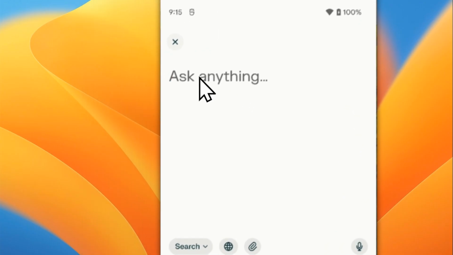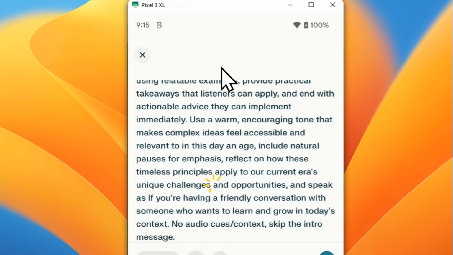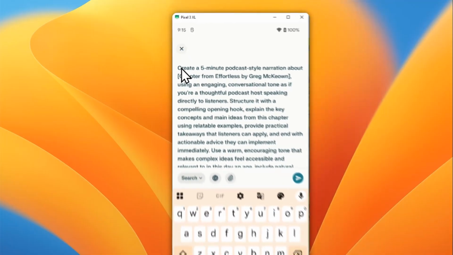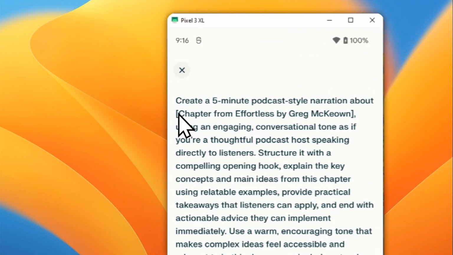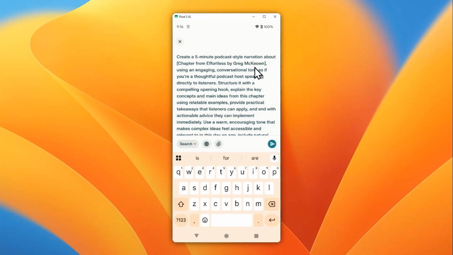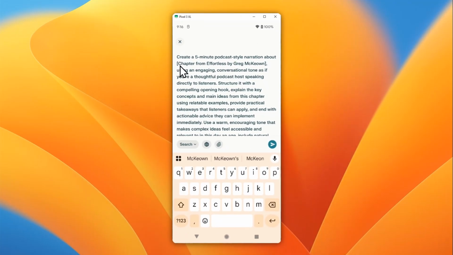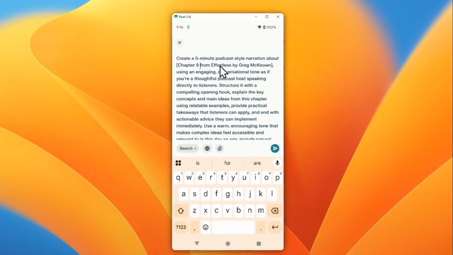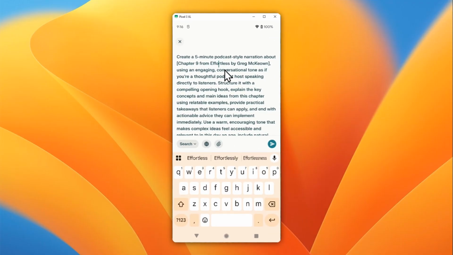I'm going to be using a simple prompt that I just provided in the video description. Actually not quite simple, but don't worry about that. The full prompt is in the video description. Basically the prompt goes like this: create a 5-minute podcast style narration about, and this is where you can write a topic or anything that you want AI to research and then generate the podcast script. In this case, I asked to generate a podcast script for chapter 9 of the book called Effortless by Greg McKeown, using an engaging conversational tone, etc. That's the rest of the instructions.